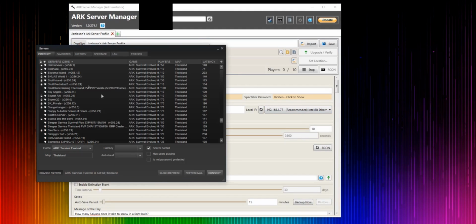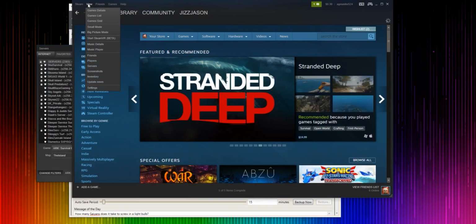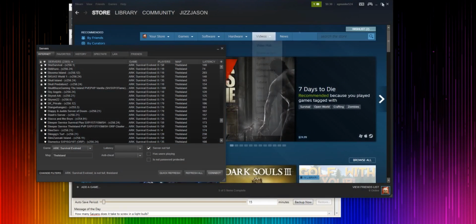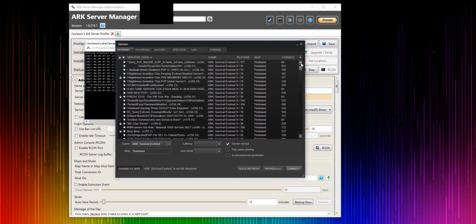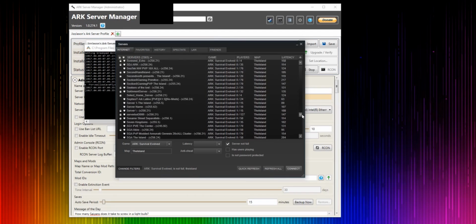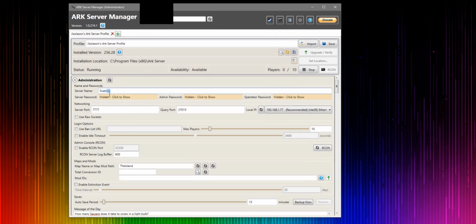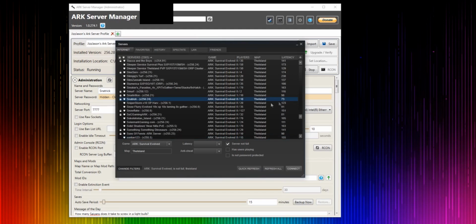So just bring up your Steam servers. How you do this is you go to Steam, then you go to view, and then click servers, and it pops up like this. So you could go through Ark, but it seems like Ark's always hard to get through, and I don't really like doing it that way. So just sort the servers in alphabetical order and find yours. Mine is called Snatrick, as you can see right there. It's Snatrick. I don't know, it's just a name I thought of. Anyway, you can just look for it right here. There it is.